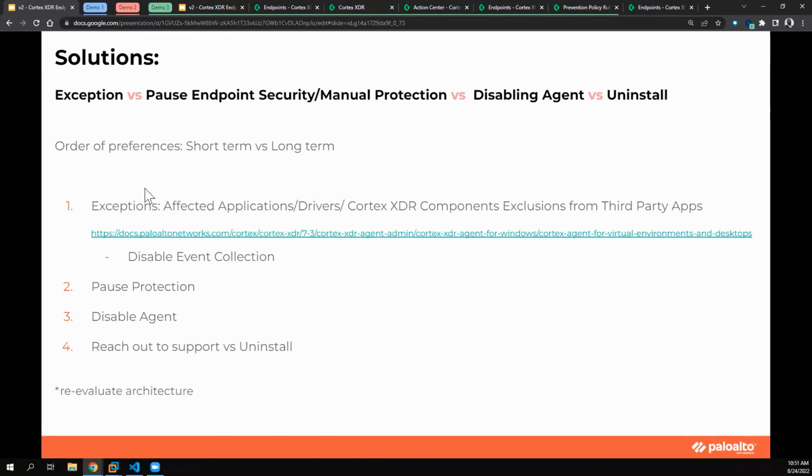The next level, this is in order of preference, because at the end of the day, you want to resolve a problem, but if you want to provide an immediate workaround, you have to go based on the order of preference, because the first one will not create a huge gap. If you pause protection, this is going to create a huge gap because you pause all the protection, all the policies. Now, disable agent actually stops the services. And of course, we expect you to always reach out to support.